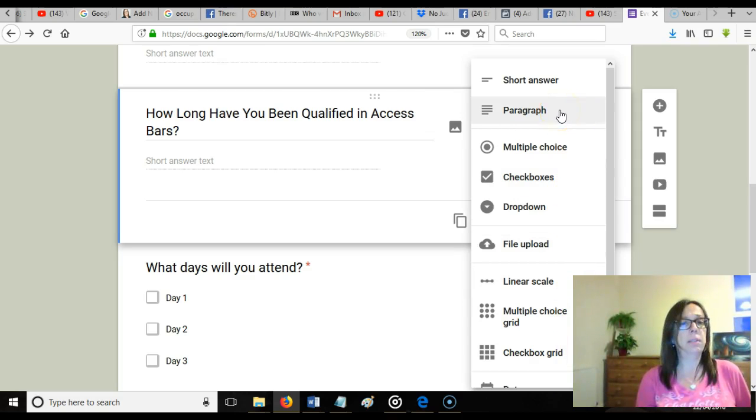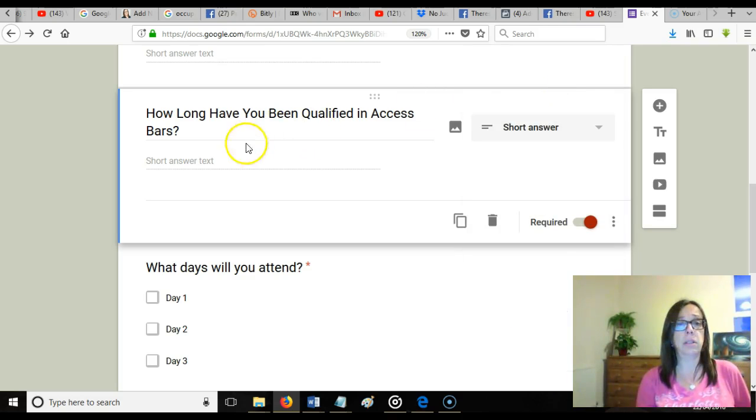So for now, I wanted to keep that as a short answer. How long have you been qualified in Access Bars? It's not a lot of typing needed there. You can also click to duplicate if you want to duplicate that, and you can click to delete this whole section. And you can also choose whether you have that as a required question if people have to answer that, or you can click there and change it so it's not required.